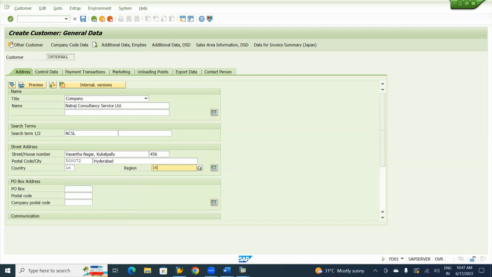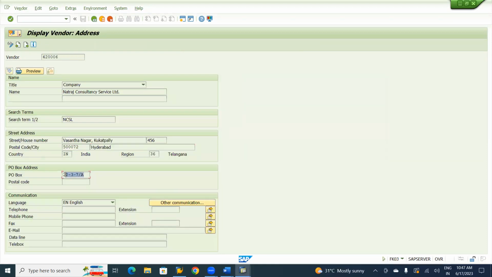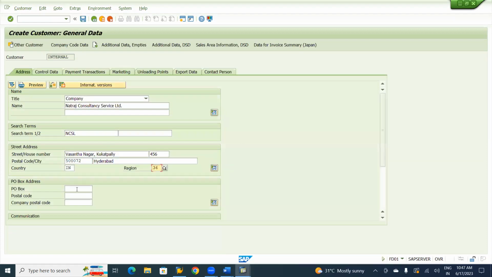Same address, whatever we made for the vendor, the same address we are using here, because it's vendor versus customer, or customer versus vendor. The most important thing here: once you write it down, enter the customer name same as the vendor, and all the details same as the vendor account. Till here, any questions? No. Press enter.